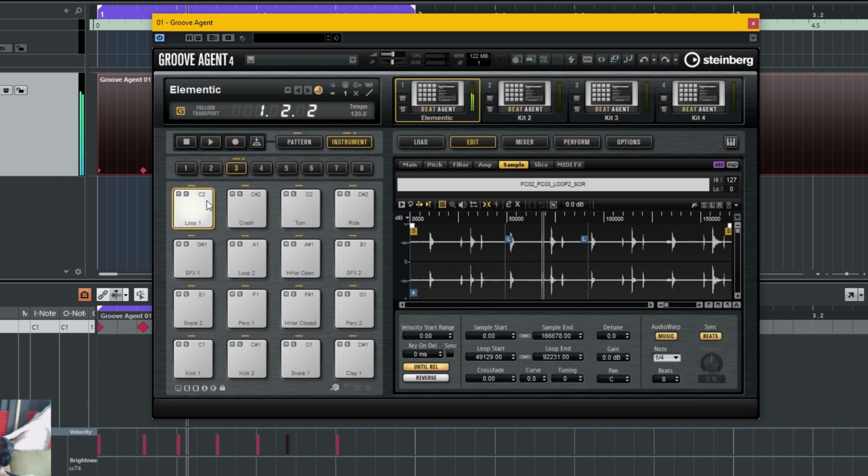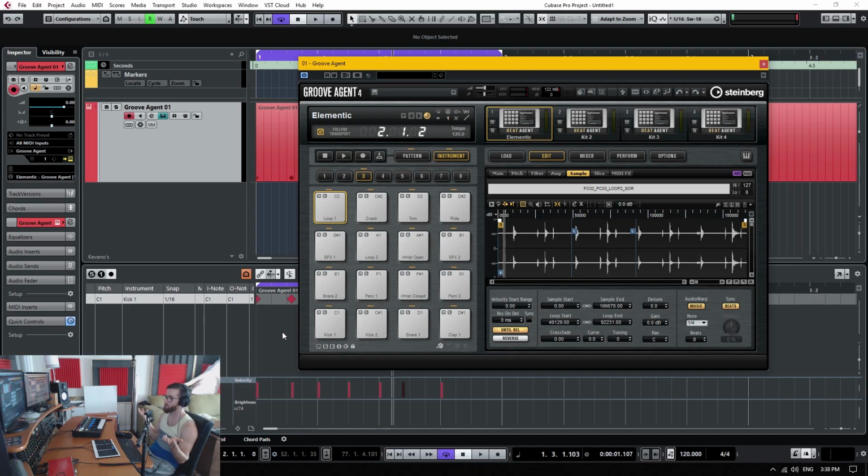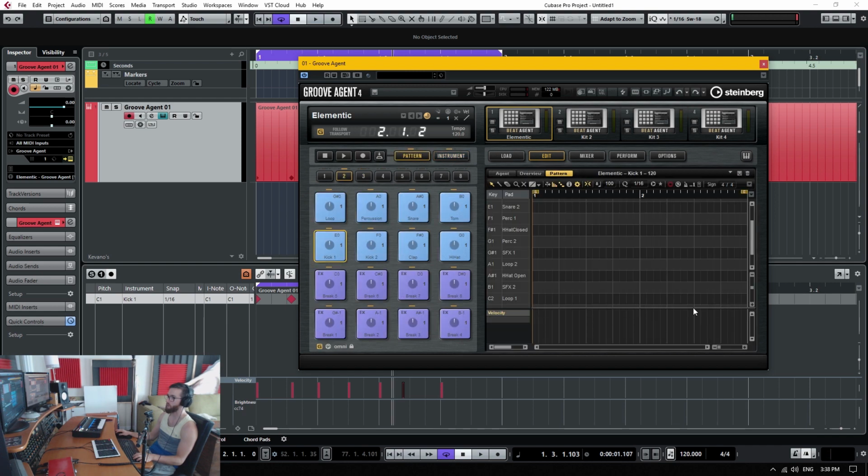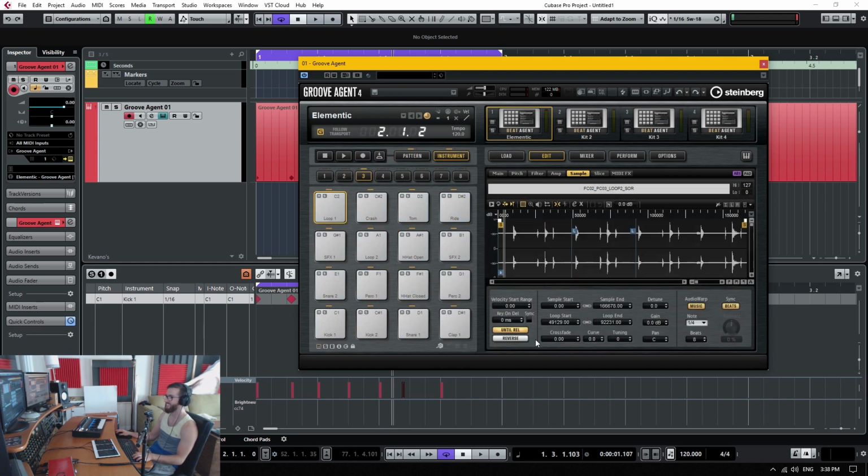I play the note, it's doing the loop, and I let go, and then it just stops. So I don't know what's going on with that. Maybe that's just a bug in this version of Groove Agent or in Cubase or something, but it also doesn't work when you're in this pattern section in Groove Agent. So I don't know what the heck is going on here.